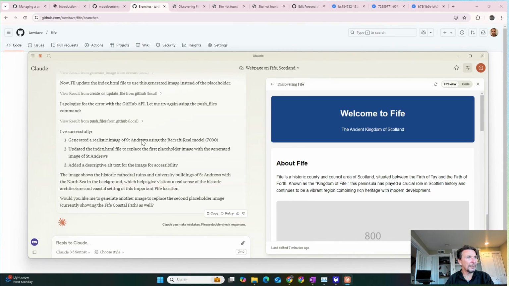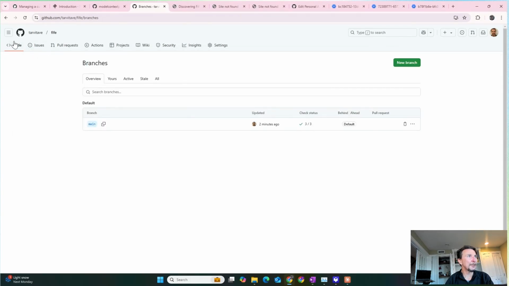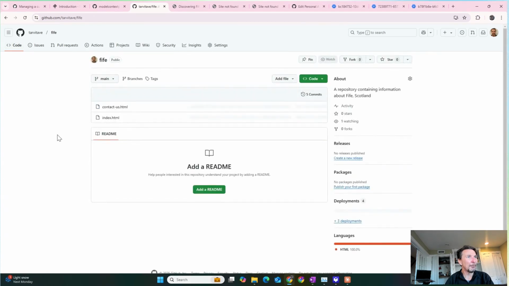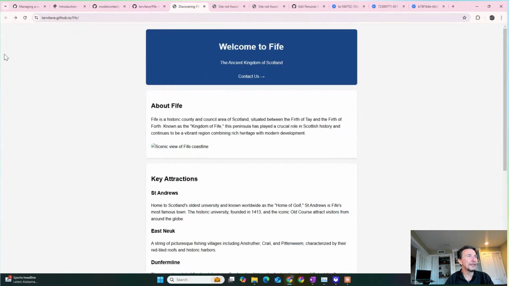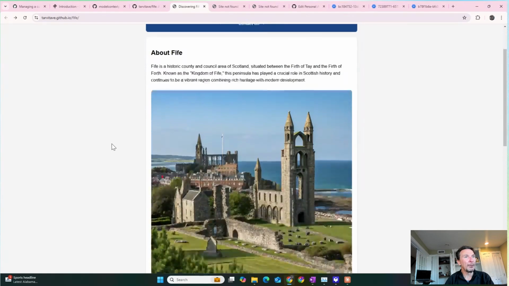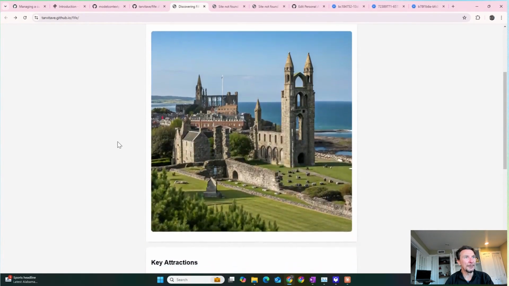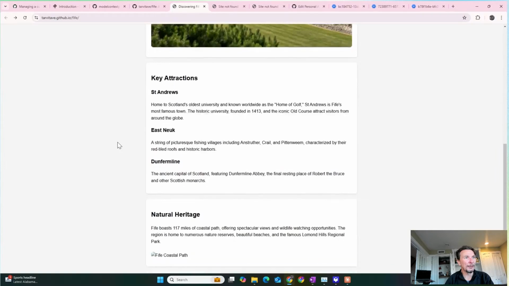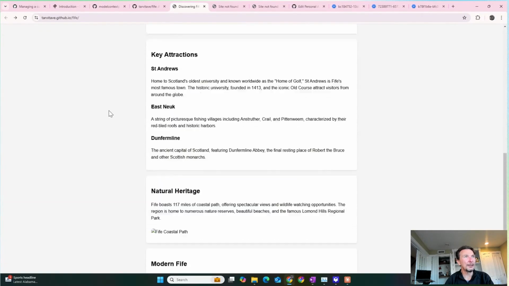Okay, it looks like it's done a chunk of it. So hopefully if I go here and do a refresh and have a look at the code, it's got that, and let's just see, was able to do it. There we go. It was able to do it. Here we go. There's a nice image. And got key attractions. And here you go.